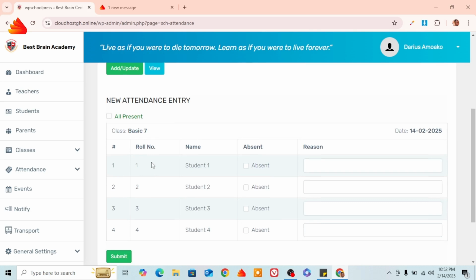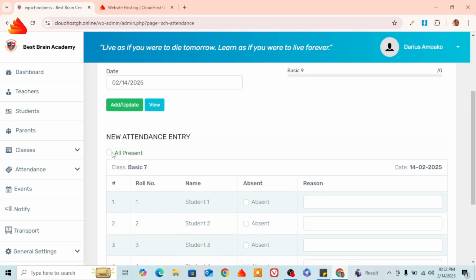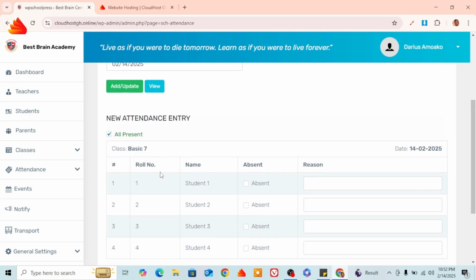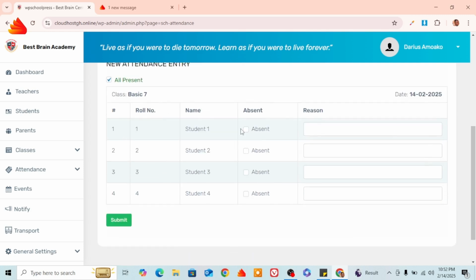So all my students are here. If I want to mark all of them present, I can select this checkbox. But student one is absent, so I can click absent here, and add a reason why she was absent, something like sick. After that I can click submit, and it's successful. Good. And the parent can also see the same. I can log in as a parent, but I don't want to go through that.